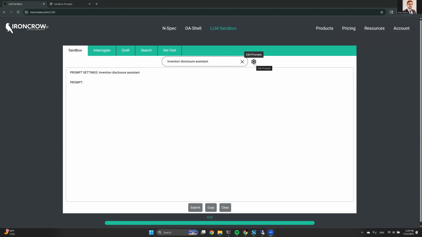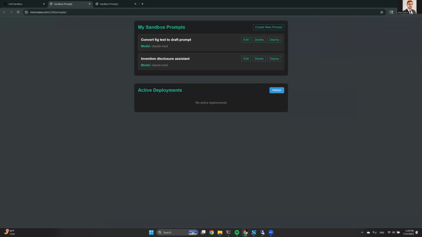So to start, I'll navigate to your prompt library, and this is where you've got custom prompts to accomplish miscellaneous tasks. It's really the most open-ended part of the very open-ended tool that is the LLM sandbox. You can create prompts here to do various things. But what we're going to be talking about today is this new feature where you can deploy these prompts.